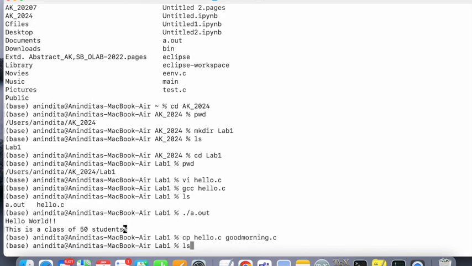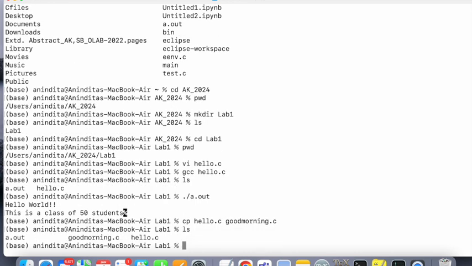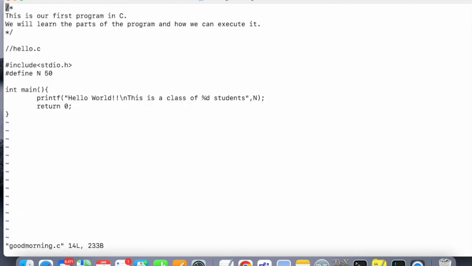If we try to list, we find that hello.c as well as goodmorning.c are there in the same directory. Now let us open this goodmorning.c and make some changes in it. So vi goodmorning.c. This is again the same program as that of hello world, because we have just created a copy of it. So I'll just change the name of the program, and here instead of hello world we will simply display good morning.